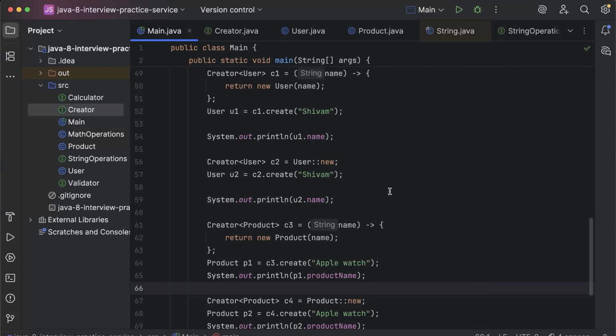So these are all the different method references that were covered in Java 8. I know that the syntax is a bit tricky in the beginning, but trust me, if you practice it a lot, you will definitely get a hold of it.